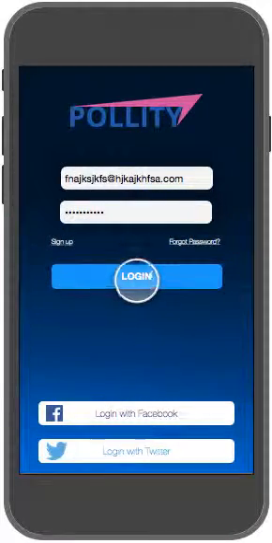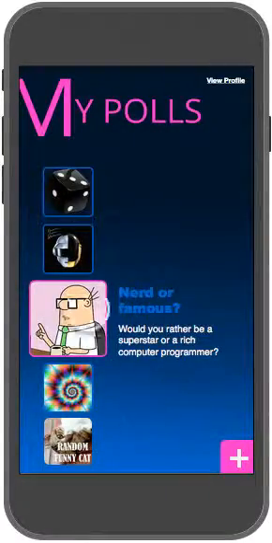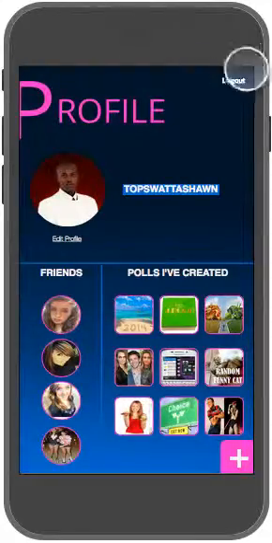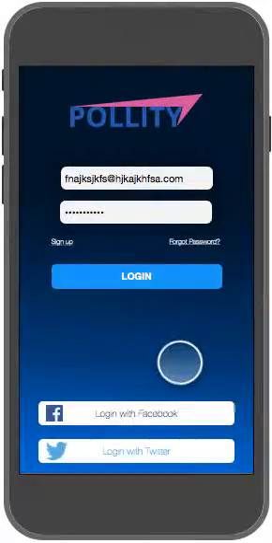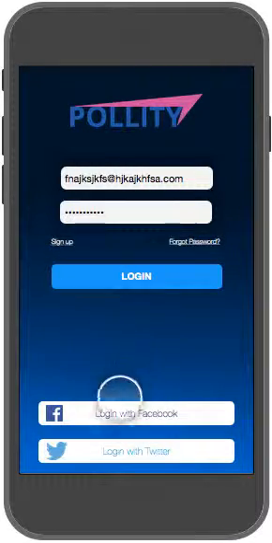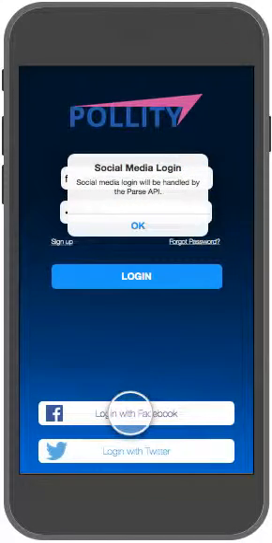So when you click the login button, it's going to take you to the My Polls screen. And let me log back out so you can get back there. You can also log in with your Facebook account and your Twitter account. To log in with Facebook, you just click on the button right here. And right now, as I said, nothing is connected.